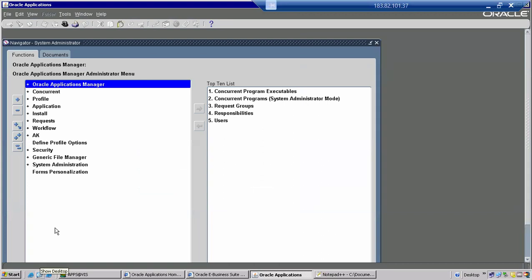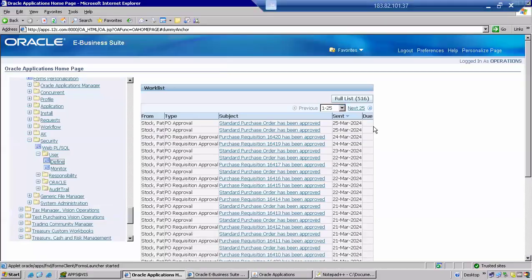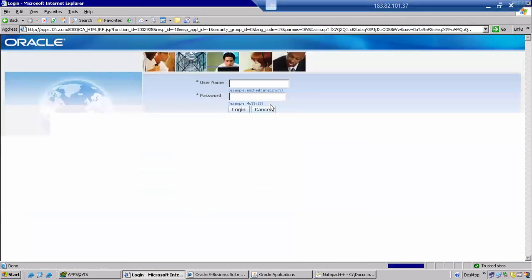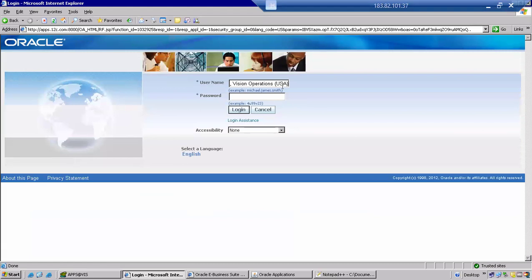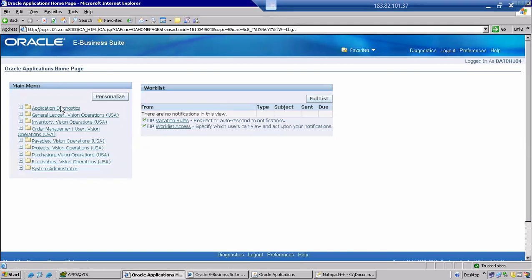Now you can log out if you want. Click on this. Username: Batch 104. Password: welcome. Very first time it will ask you to change the password. Welcome I gave. Now new password: batch 104, all small case, I gave 104. Submit. You will see only limited responsibilities like this.